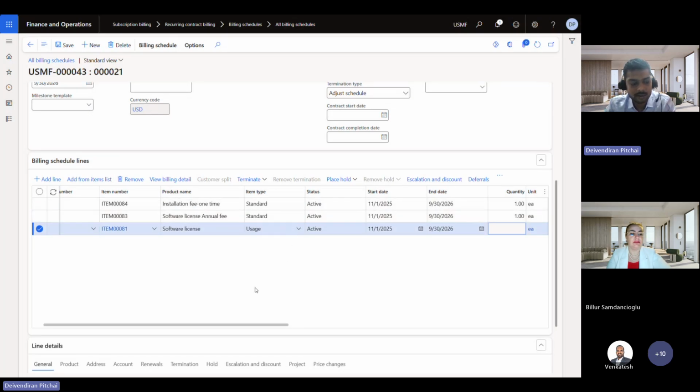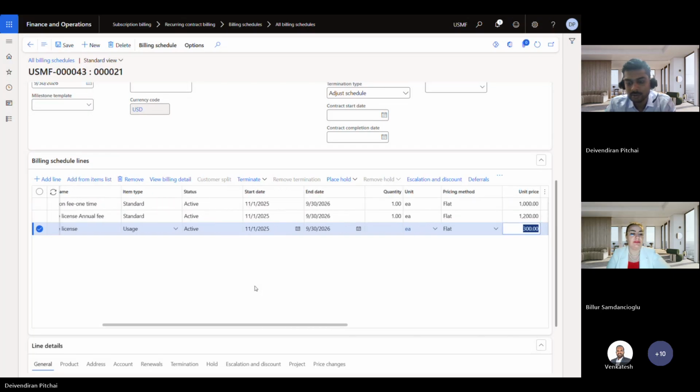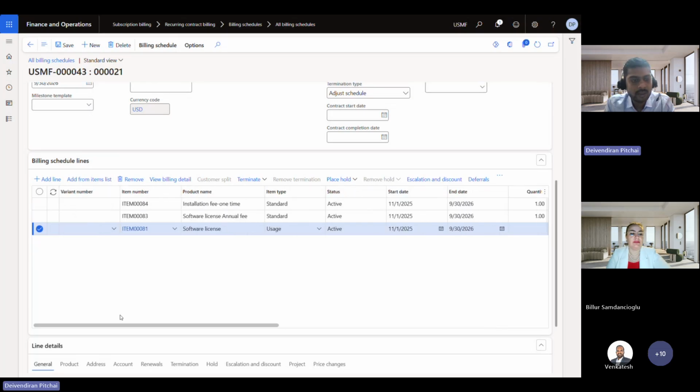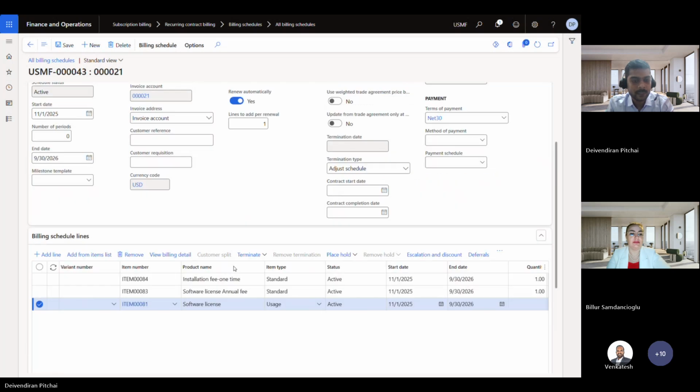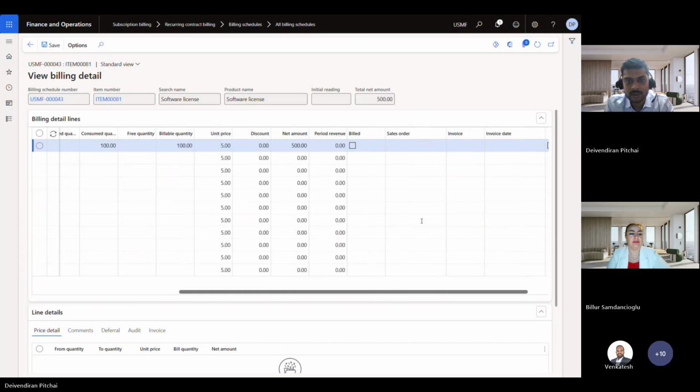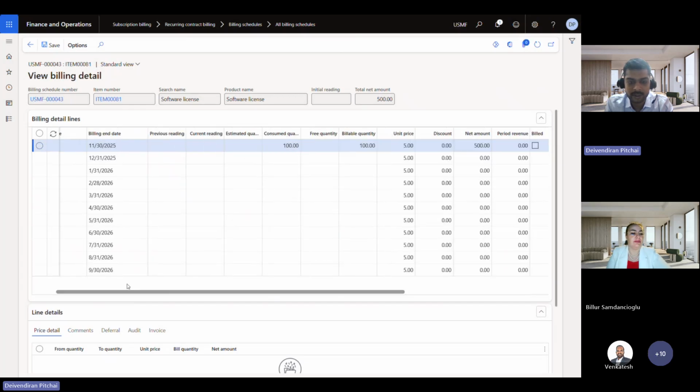Okay. So here, for example, for each and every quantity, I'm going to charge 5 units. The unit price is 5. Now I have created the billing schedule, and here I'm going to add the usage details. Let's say, for example, the consumed quantity is 100. So your total billing amount is $500 for this particular line item.